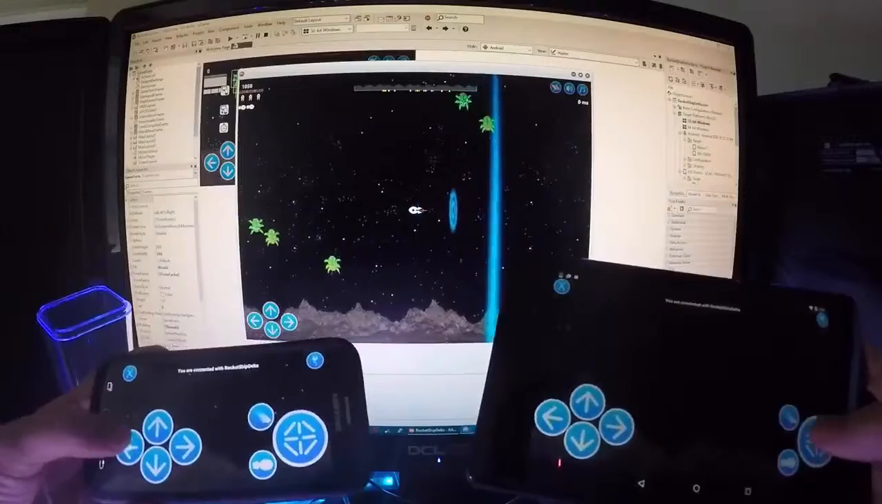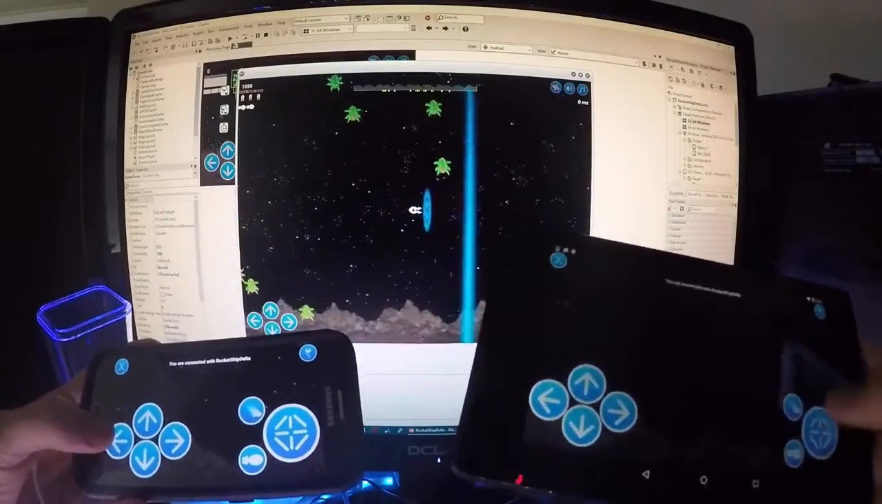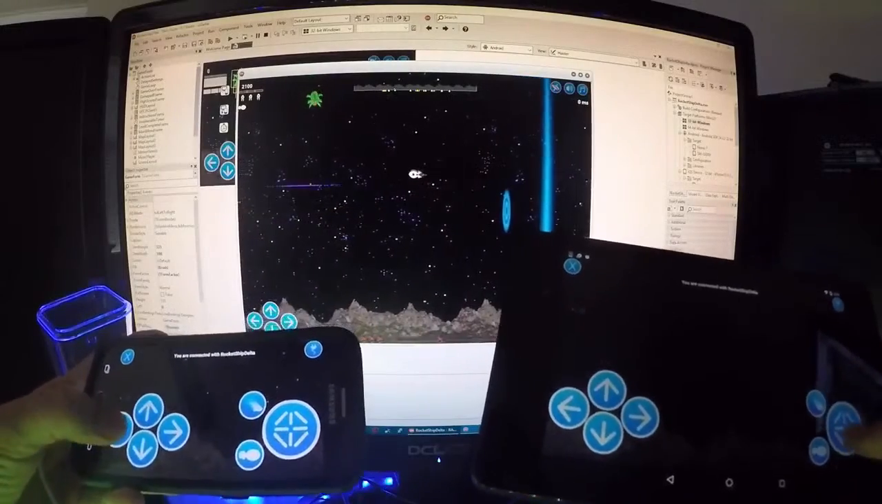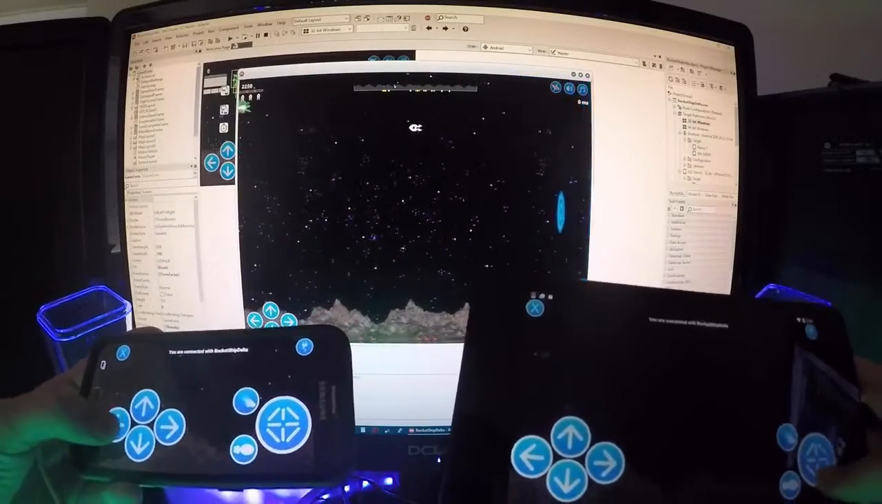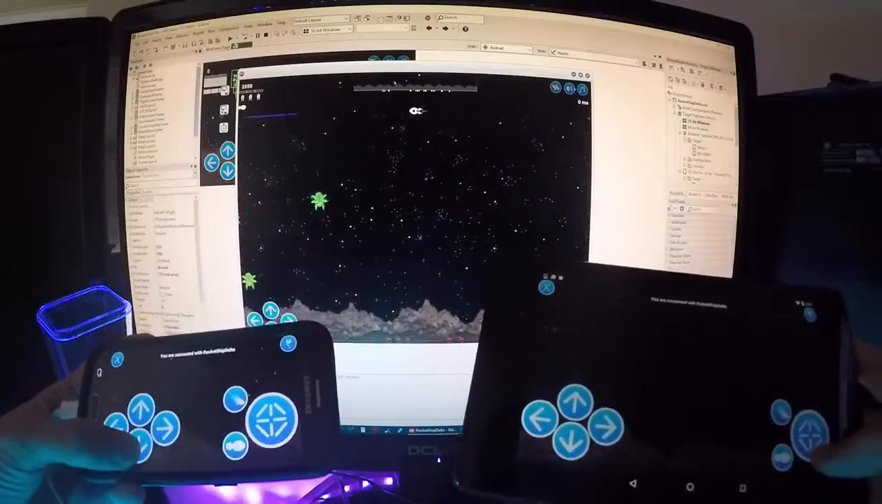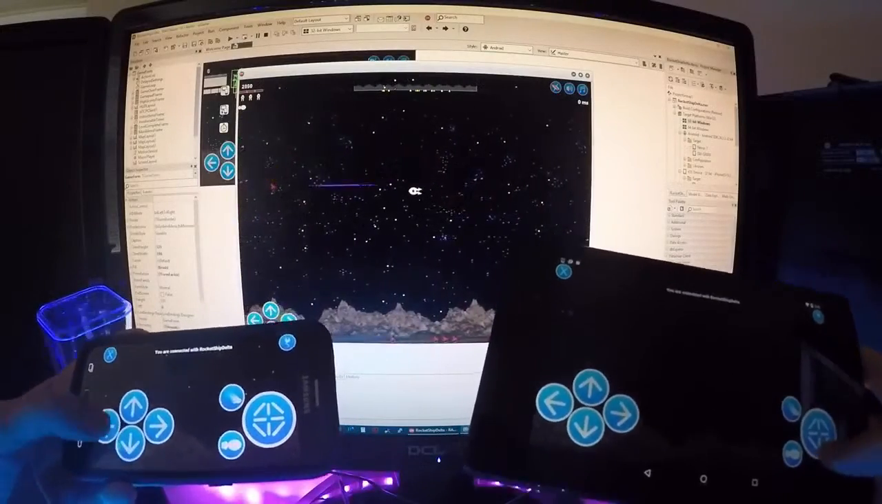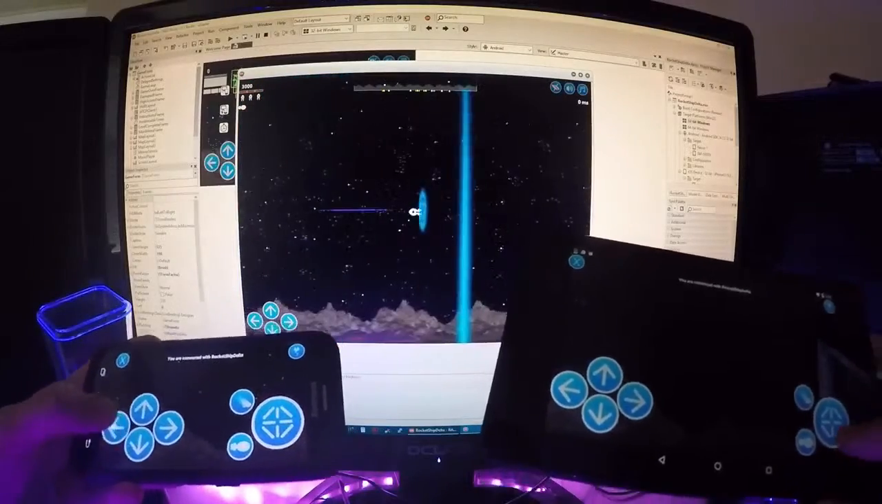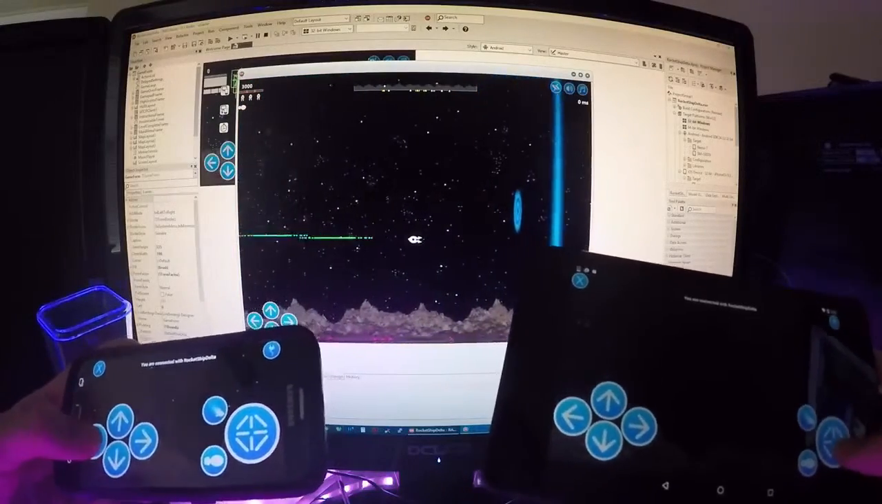Use the bomb, and use the warp here. Use the warp, use the bomb again. All right, firing. I'm going to move up here. All right, so there you have two different devices, both connected via app tethering and controlling the same game.